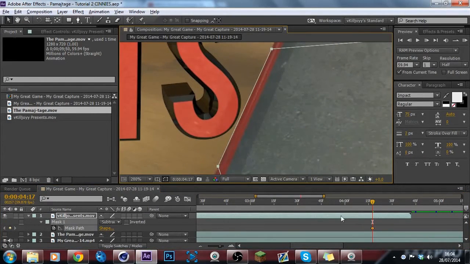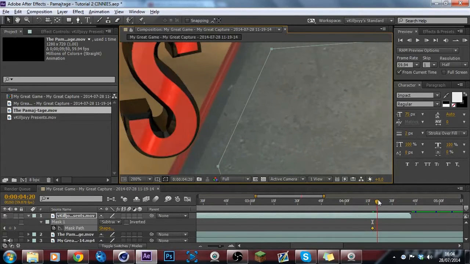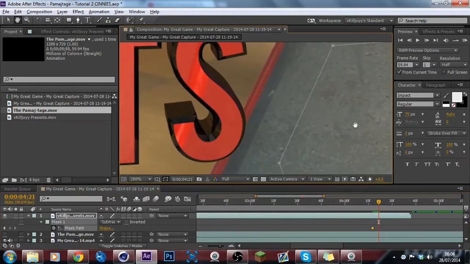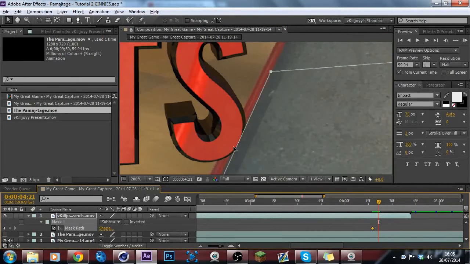And so what we're going to do, you got that right by there. You're going to move forward quite a few frames. Move across, click V, and make sure you've got the entire path selected. Just click on there, and it'll just drag it across.